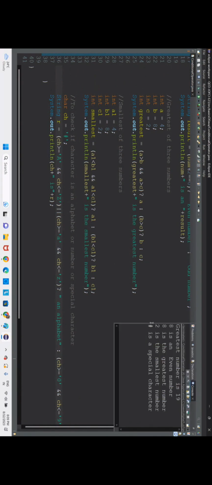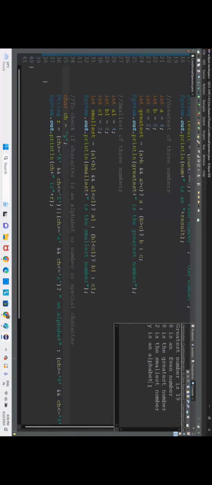Are we seeing hash? Okay, now we'll be telling that hash is a special character. Are we getting hash is a special character? Yes. See, listen carefully. I am giving y, capital or small y. Now I have to get that y is an alphabet. Are we getting y is an alphabet? Yes, we are getting y is an alphabet.